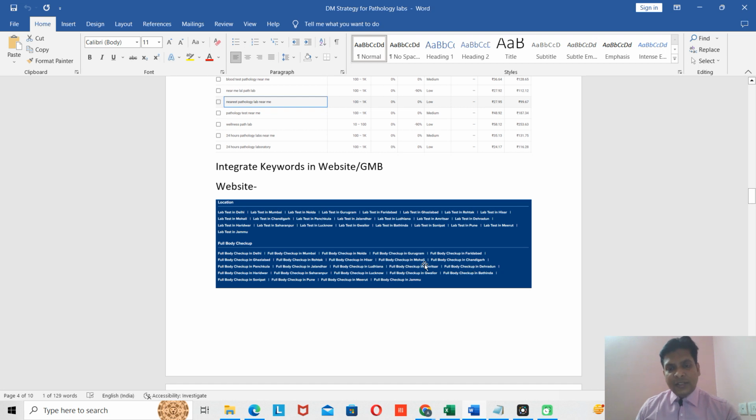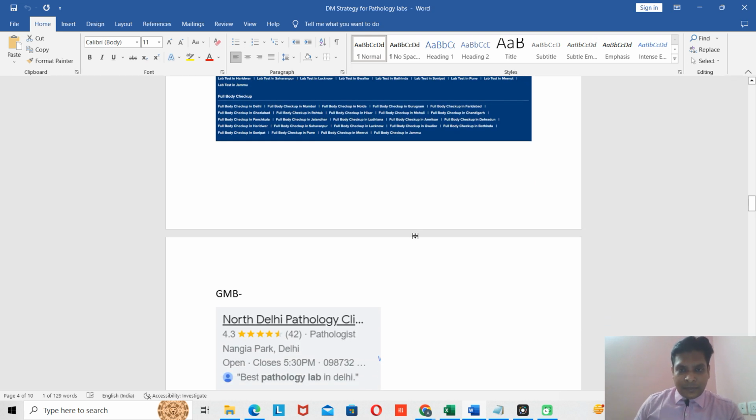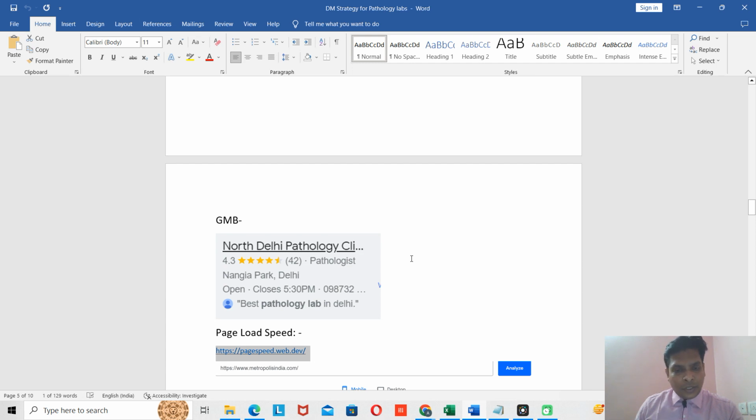This is going to help you. When someone is looking for a full body checkup in Delhi, or in Ludhiana or Noida, this particular page will appear. This is how you can include it in your website. Similarly for lab test in Delhi, you can give a keyword with your location. This is going to help you optimize your pathology labs business page. Similarly, you can also include keywords in your Google My Business profile, like best pathology labs in Delhi. Here you can see they have included these particular keywords for Delhi.